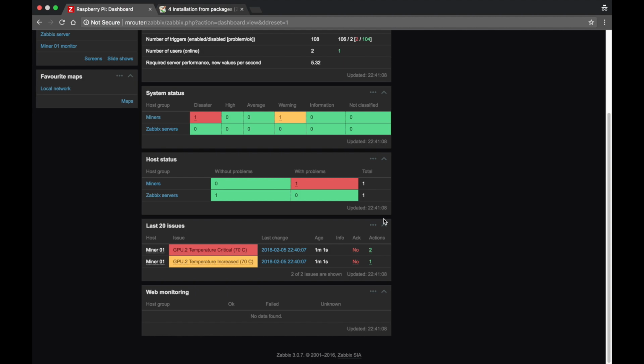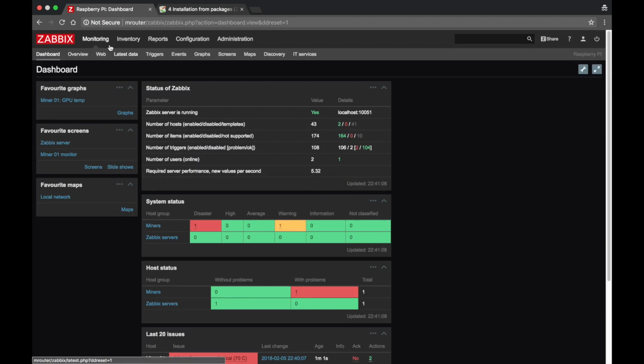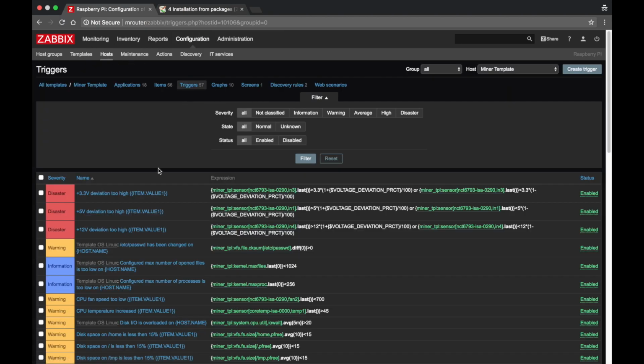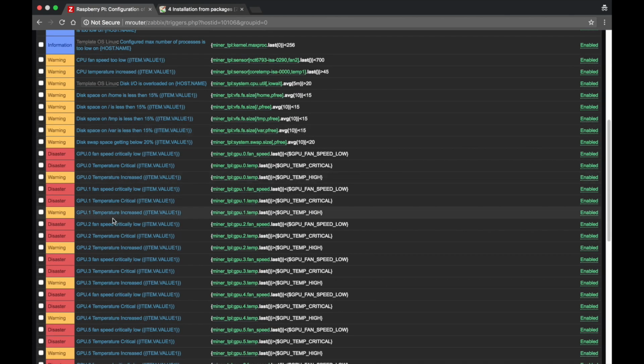For this, let's go to the triggers. Let's go to configuration, template, triggers. And let's search for the GPU 2 temperature trigger. As you can see, I have 2 triggers for GPU number 2, temperature increased and temperature critical, and you see the definition here. If the temperature is higher than GPU temp high, this trigger will be triggered and the problem level will be warning. For this one, if GPU temp is higher than GPU temp critical, then we have a disaster problem.